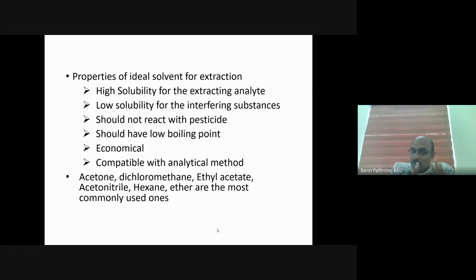Those are two characteristics of the solvent. The next thing is the solvent should not react with the pesticide. You can understand that if it reacts with the pesticide, the pesticide will degrade. So it should not react with the pesticide. The pesticide should only dissolve in the solvent.